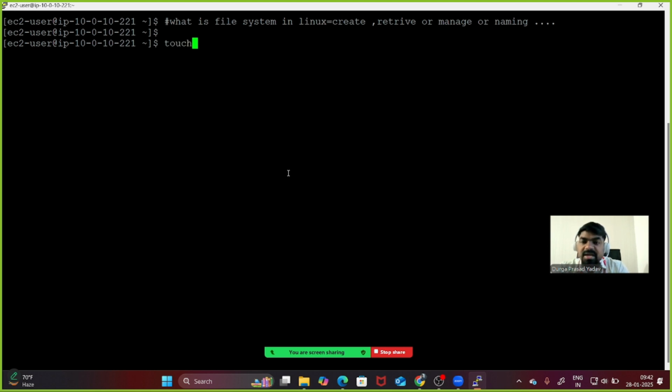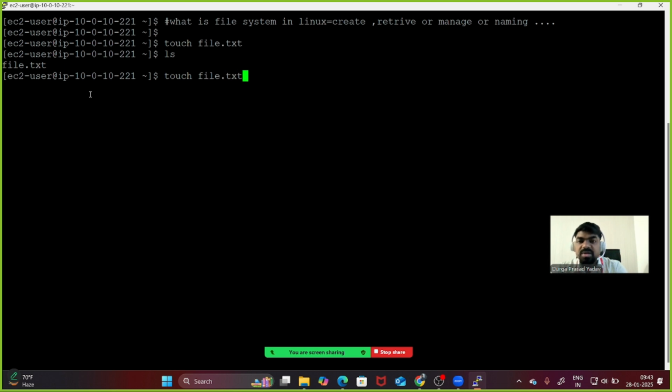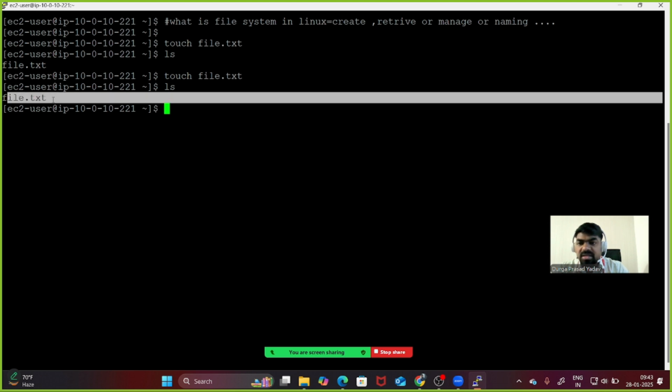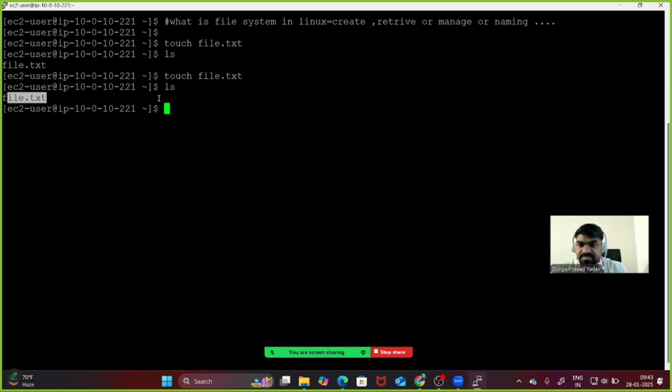You can use the touch command also to create a blank file. Let's say I'll keep file.txt, it will take the same extension. You can use ls to list the file. Now I have created one file by the name of file.txt. If I create file.txt again, it would tell me to overwrite it. See, there is only one file, and there is no content in the text file, that's why it did not ask to overwrite. But we cannot create two. You can see now only file.txt.